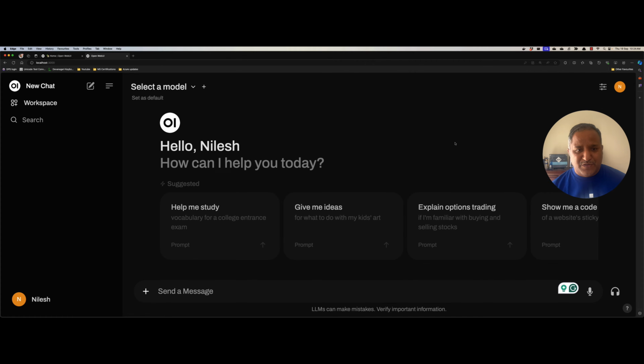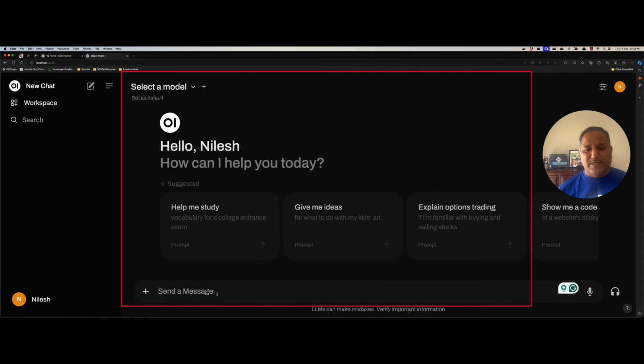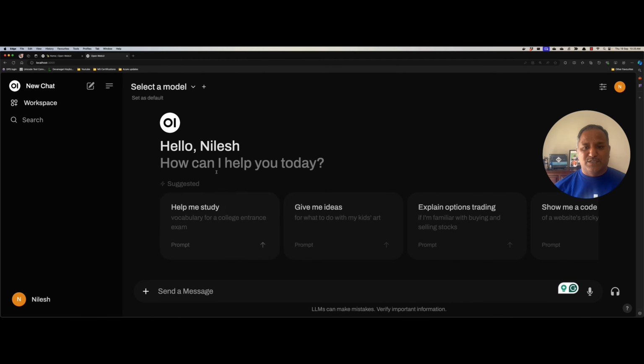And in here, you can see that automatically it gives us this user interface, which is quite similar to that of ChatGPT. On the left, we have the workspace option, new chat, and also some settings. And then we have the option to send a query or the question here. We also get some default prompts, and it starts with a suggested prompt as well.